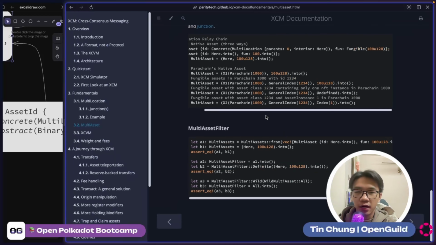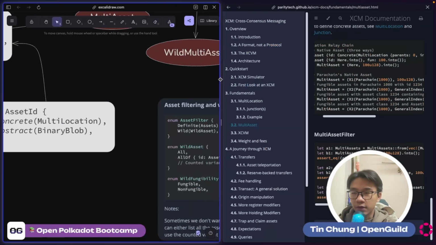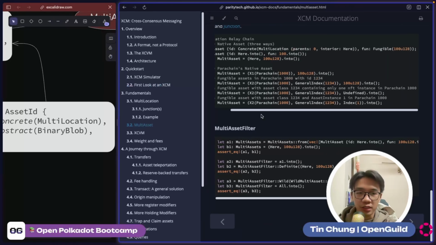And that covers all the sections about multi-locations and multi-assets, and I hope this fundamental knowledge is helpful to help you understand the subsequent sections of XCM. In the next topic, we're going to learn about how to transfer in XCM, and also how to write your XCM instructions. Some different ways of XCM transfers: teleport, reserve-backed transfer, and those are very interesting topics. See you guys in the future video.